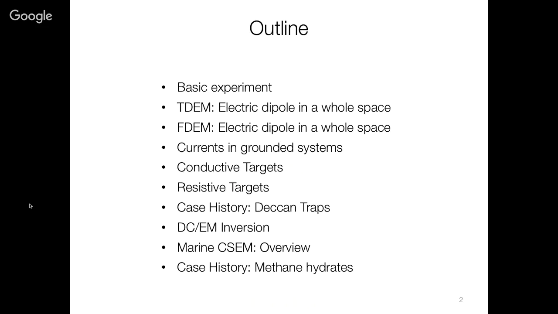I've got a couple of case histories. One has to do with a Deccan track. So it's like the use of this for a larger scale kind of project. And then maybe one for a DC resistivity type of survey.